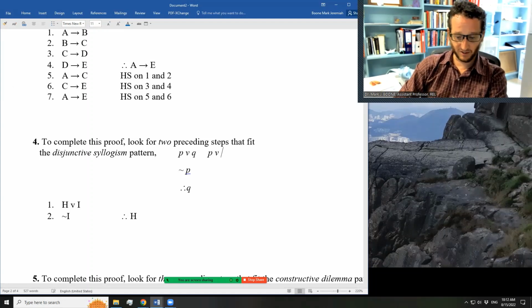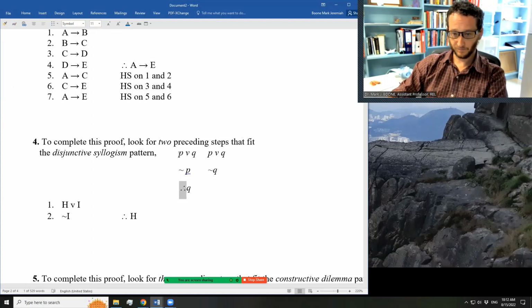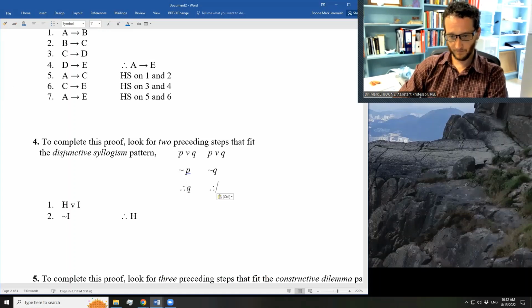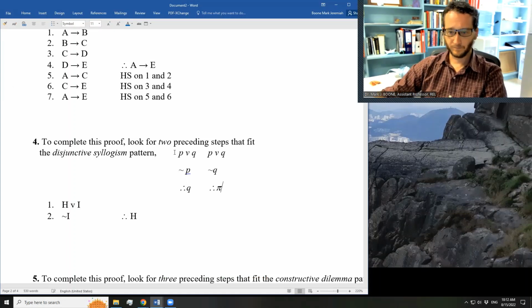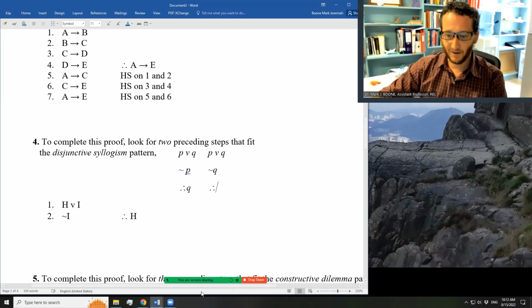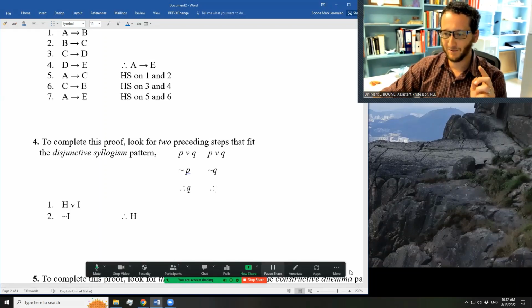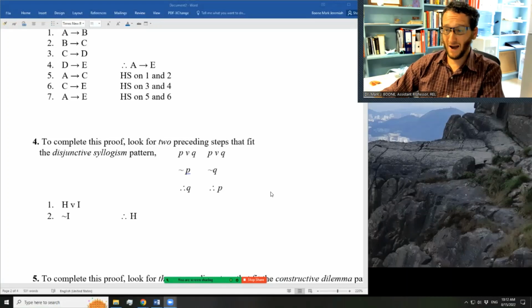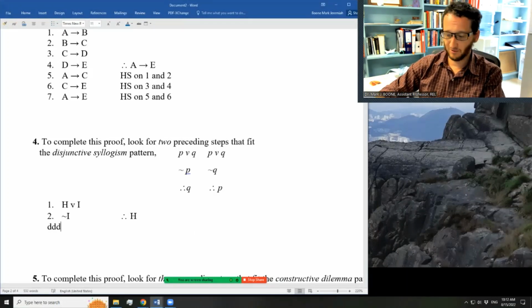I should probably have another option here because the disjunctive syllogism pattern can also look like this. What on earth just happened to my keyboard? Hang on, let me make it stop giving me Greek letters. I don't know what happened, but I think it stopped. So that was really weird. I don't know what that was.